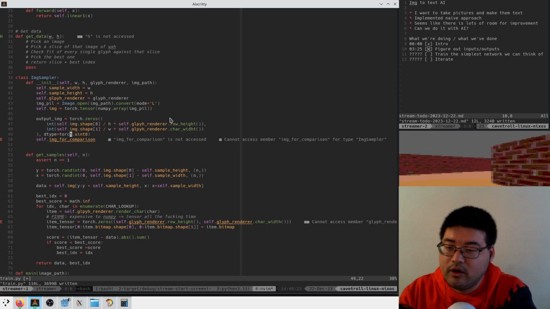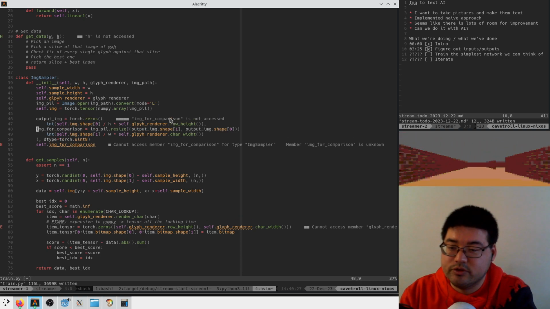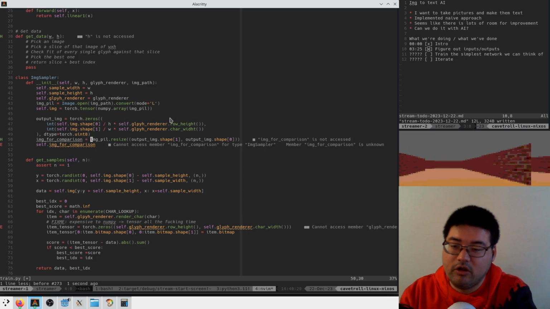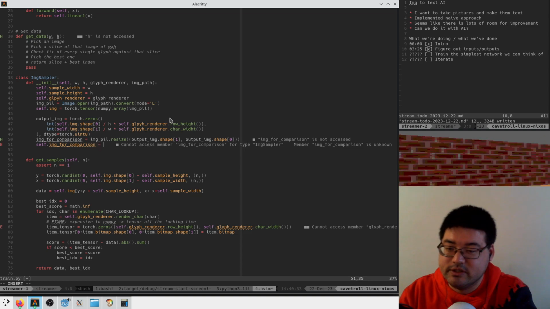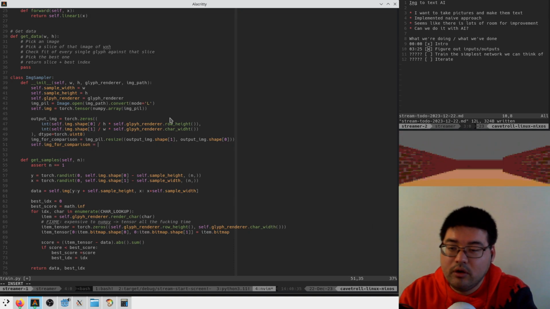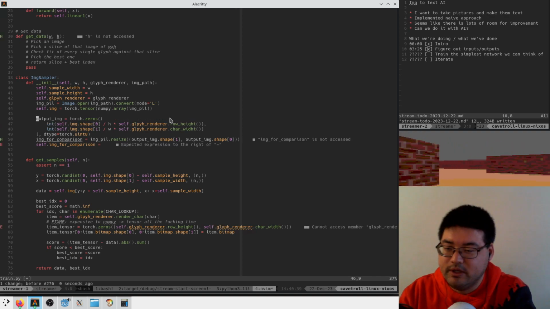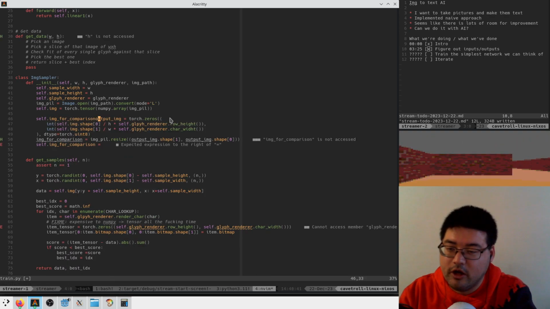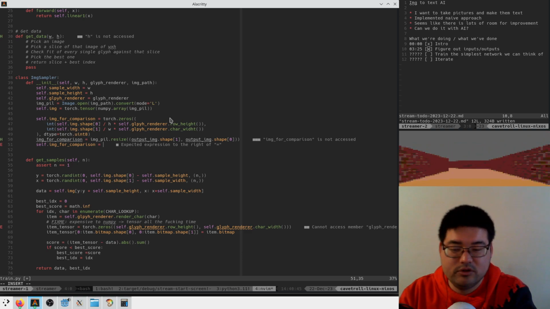And now we take the image PIL, resize it to output image shape, which all looks reasonable. And then we just say self image for comparison is equal to... there should be self image for comparison here, not output image. Nice. And then we just say this is equal.